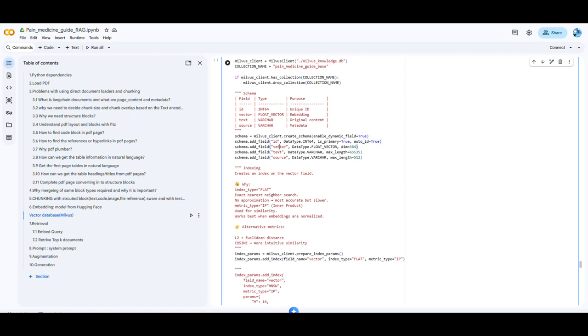And then vector is a float vector, and the dimension should be the same as our embedding model. Then we are storing text as it is, and if there is a source, we are adding the source from the metadata. Text is for the original content, vector is for the embeddings, source is for the metadata, and ID. We are creating this schema.